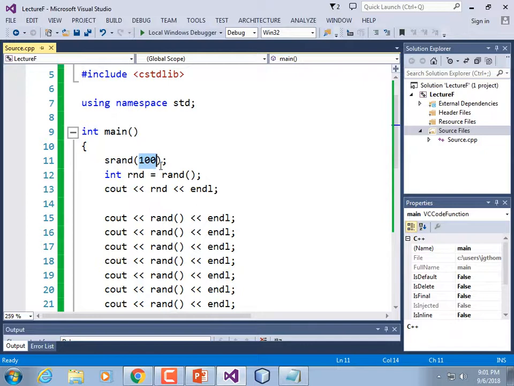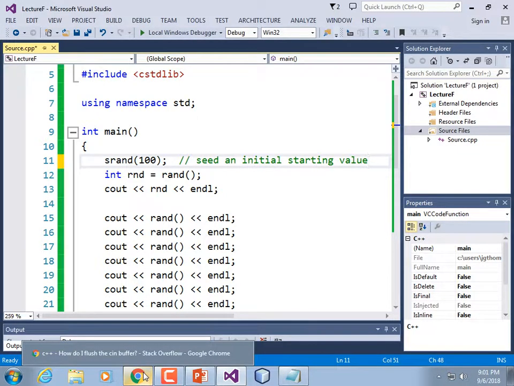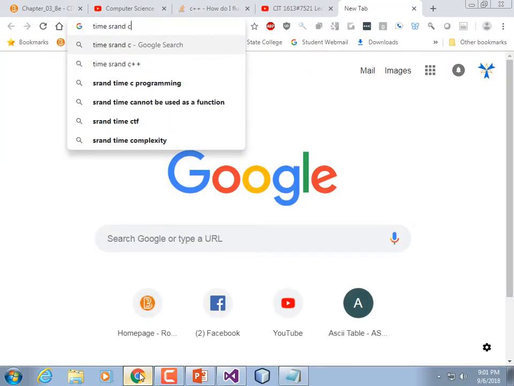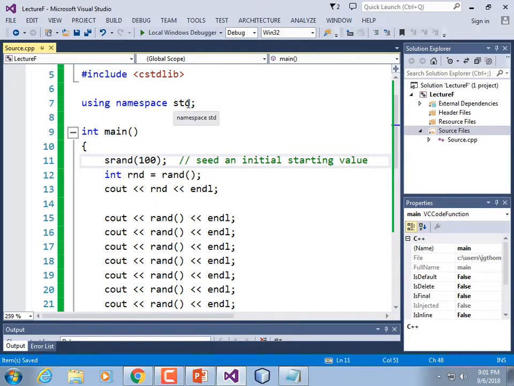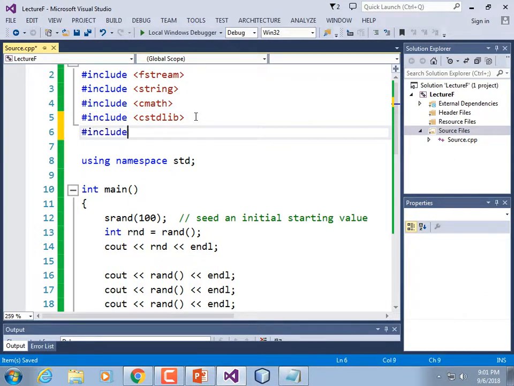So we need to use a time function in order to seed this, to seed an initial starting value. To make sure I get it right, I don't want to waste your time, I'm going to Google up using a time function to fill srand. So time srand C++. To use the time function, you have to include yet another library, ctime. We can do that. Go up here, #include ctime.